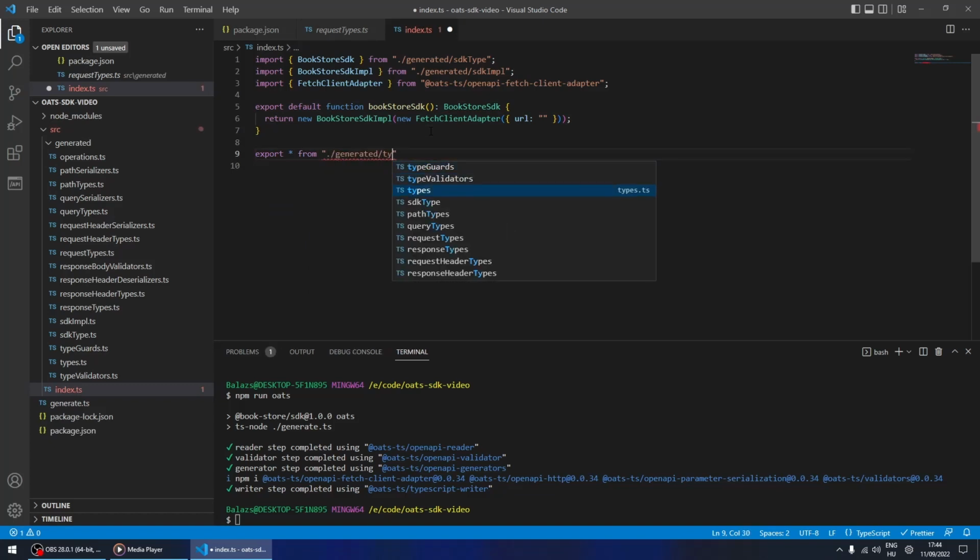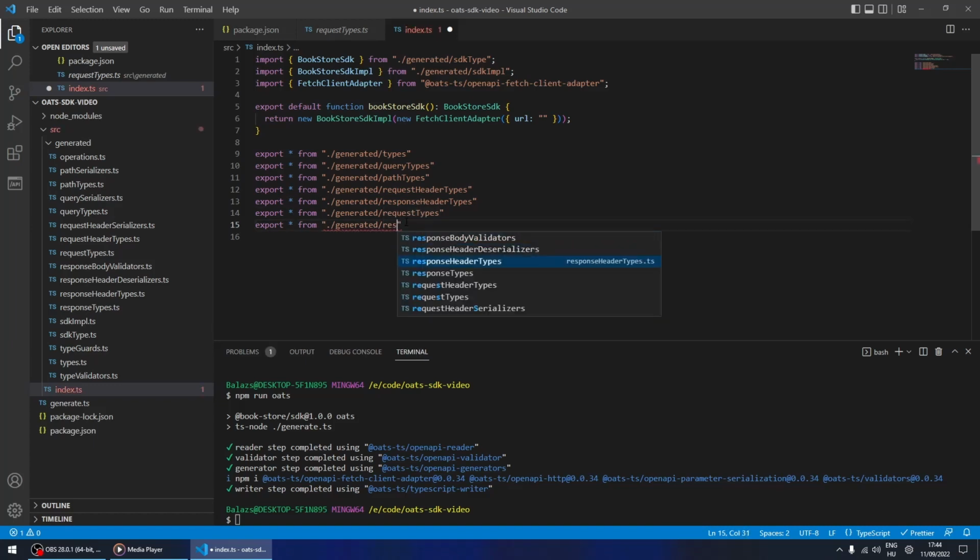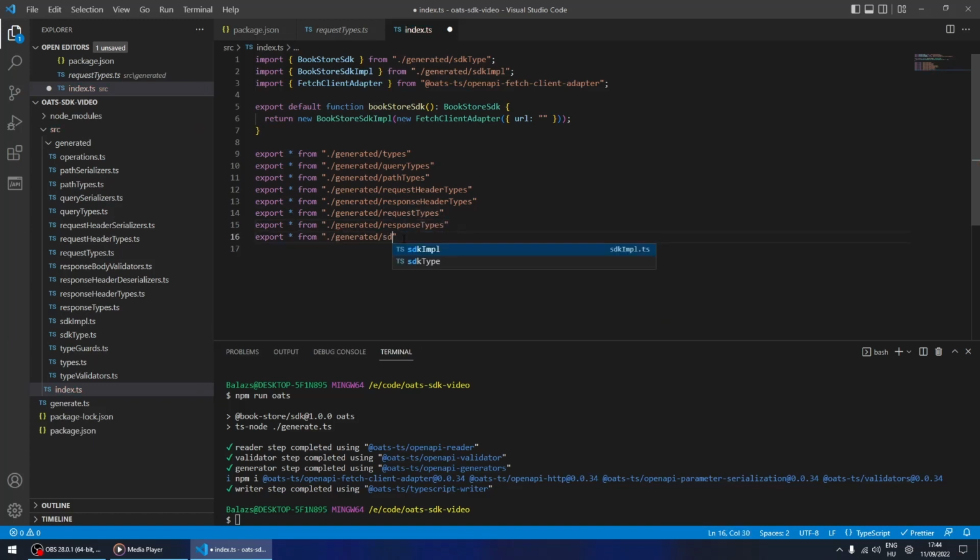Here I'm exporting everything from types, query types, path types, request header types, response header types, request types, response types, and finally SDK type. And with that, we are done with coding. You can obviously customize as much or as little what you are exposing from the code generated by oats.